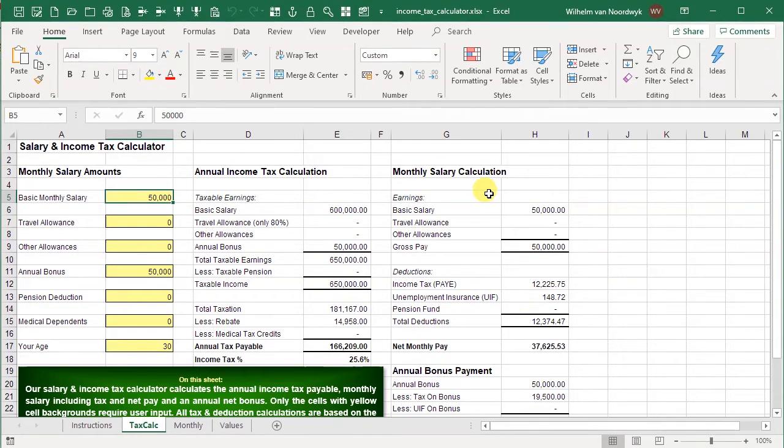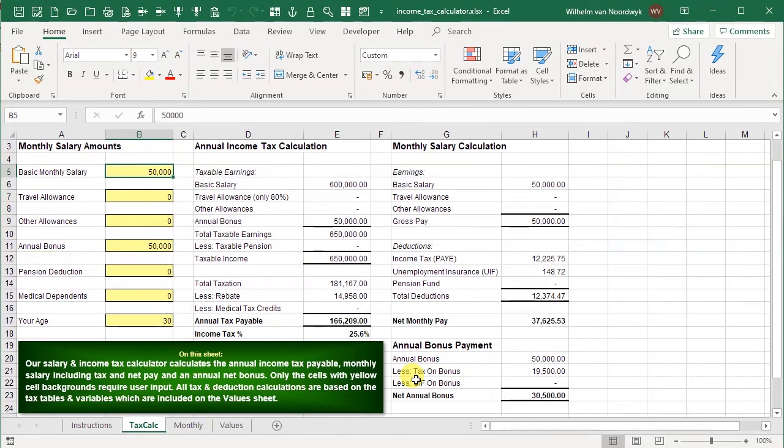Then your monthly salary calculation will have your monthly salary and allowances added to give you your gross pay, your monthly deductions for pay as you earn. We've got a UIF and a pension fund deduction. Gives you your total deductions and the net monthly pay is your take-home pay. Then we also have a section for the annual bonus. So that basically gives you an idea, your annual bonus, how much tax there would be on your bonus and what your net amount would be.